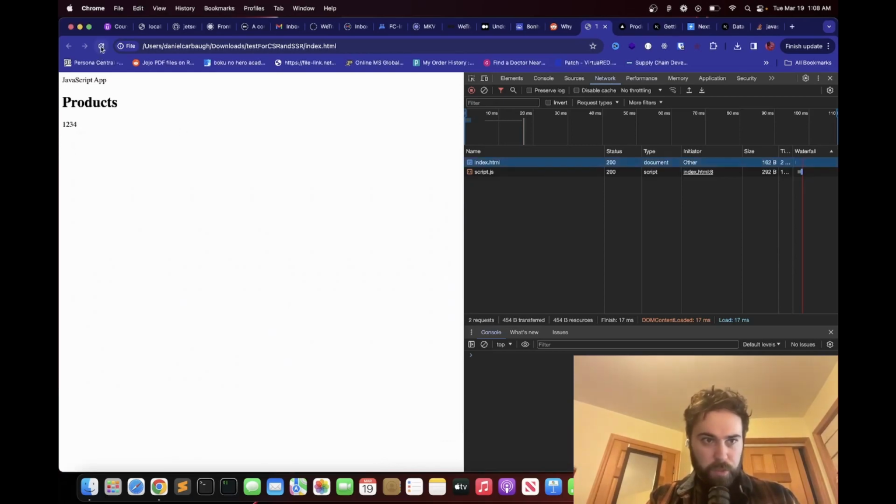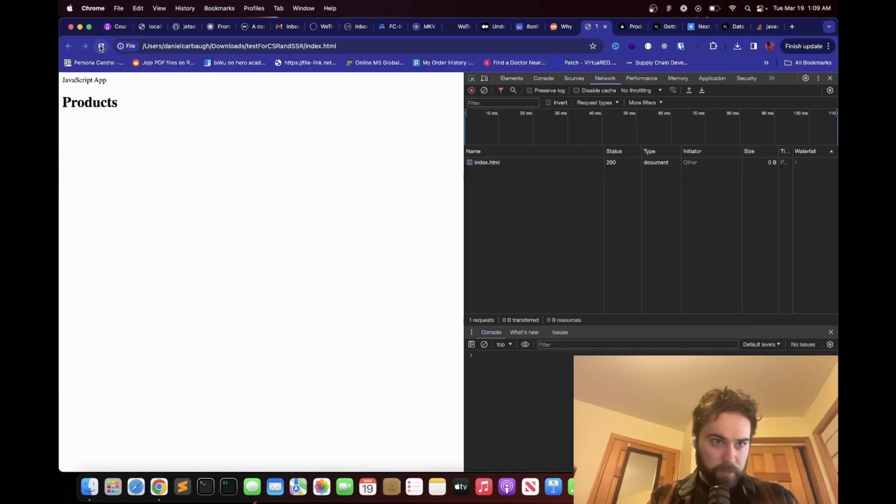So if I refresh this page, you can see that the app and the products text stays on the page. Because it's loading instantly, you might actually be able to see them flash very quickly. It's almost instantaneous, but the execution of the JavaScript that displays these numbers shows up 3 seconds later. So that is client-side rendering.